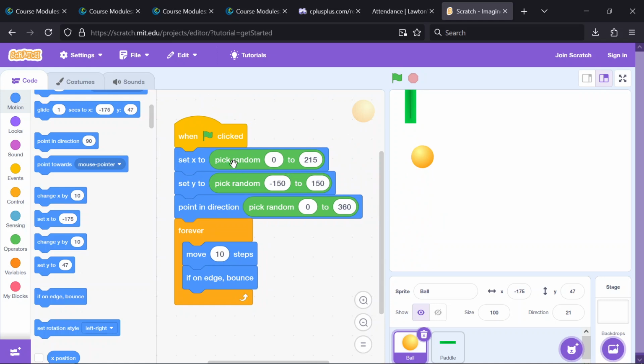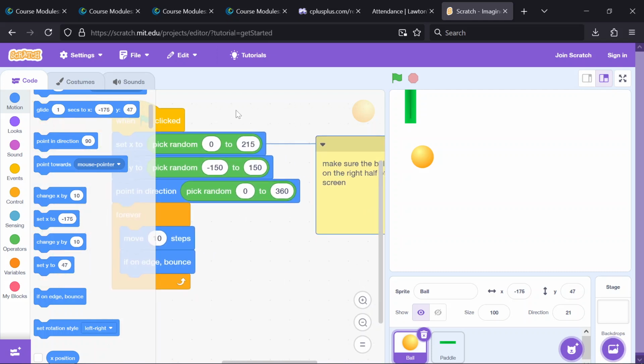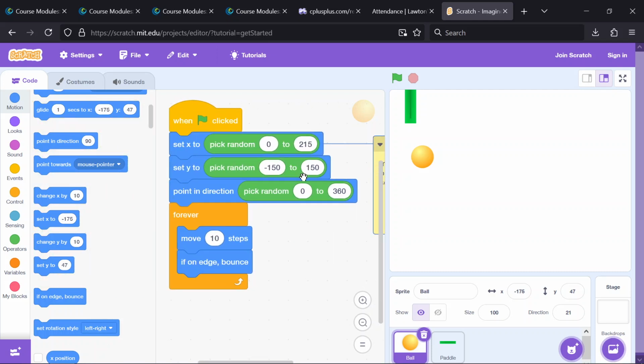Start yourself off in a random spot on the right side of the screen. Is that a comment for that? Make sure the ball starts on the right half of the screen. And so that's x coordinates that suddenly matter. Could be up or down on the right side of the screen, so y can still be negative, but x cannot be. Okay, point in a random direction, so it's a different game every time, and then forever, ball, you've chosen your spot and your direction, move in that direction and bounce off the edge if you ever get to one. Okay?